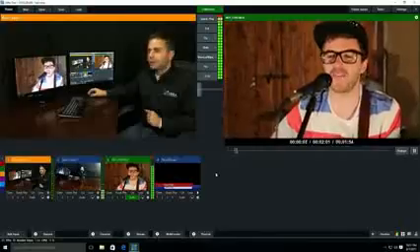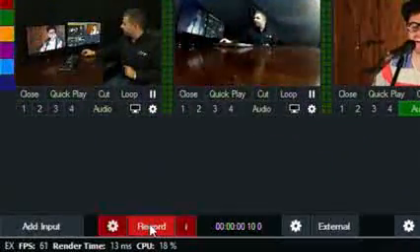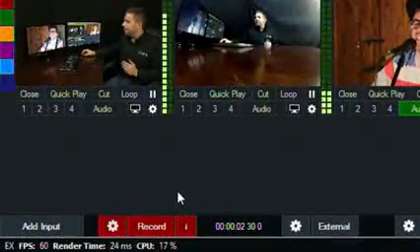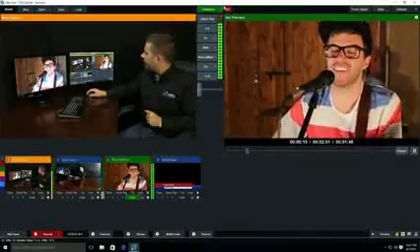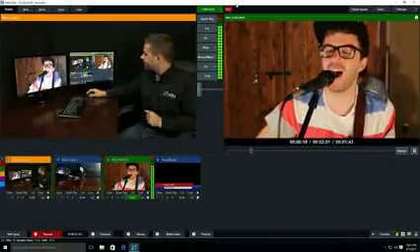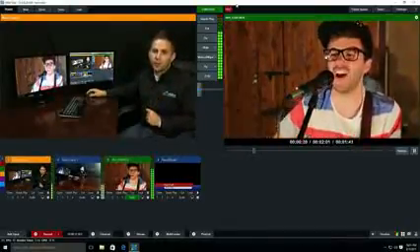To start recording, press the record button. Now it turns red, indicating that vMix is currently recording. We can also see at the top of the window a record icon right next to the full screen button. This also lets us know that vMix is recording.